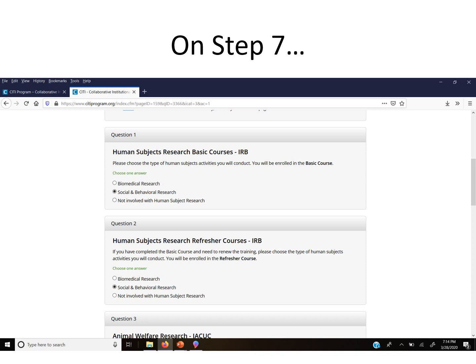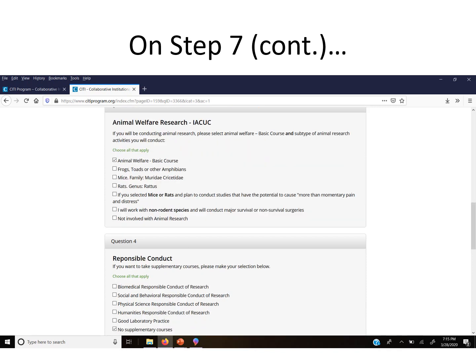So for pretty much all of it, you're just going to click on the Social and Behavioral Research tab for both questions 1 and 2. As you scroll down, you're going to have to click on a couple different boxes, but one in particular that's unique is called the Animal Welfare Basic Course, the IACUC.